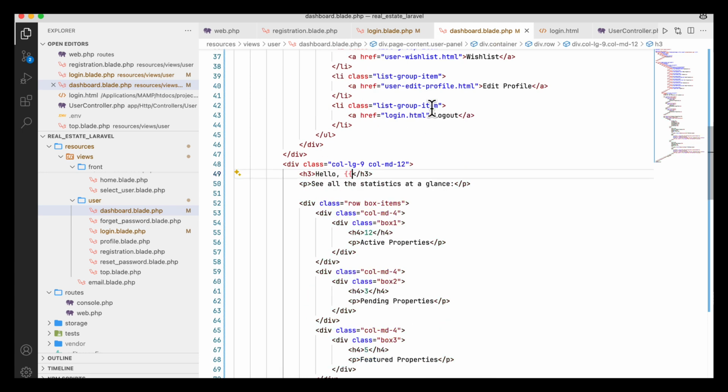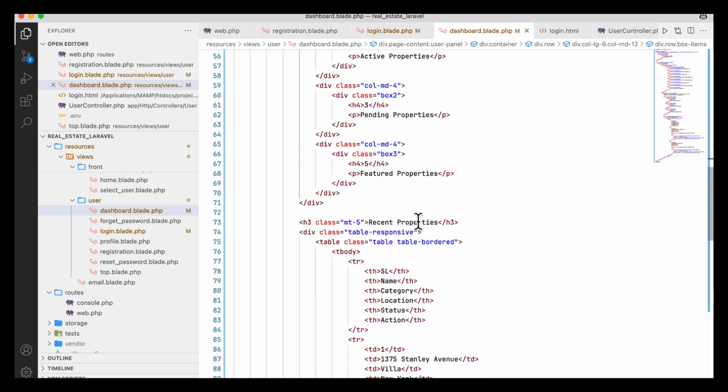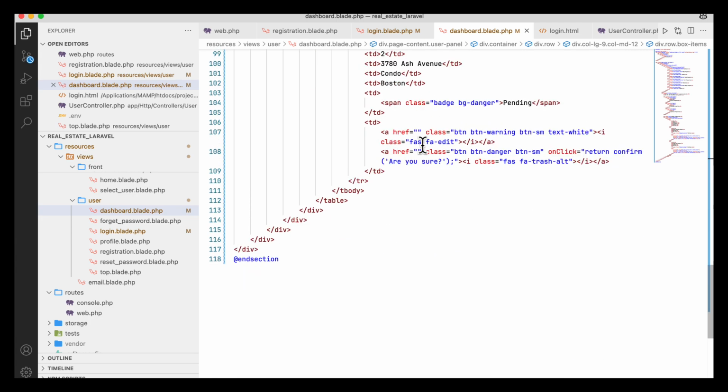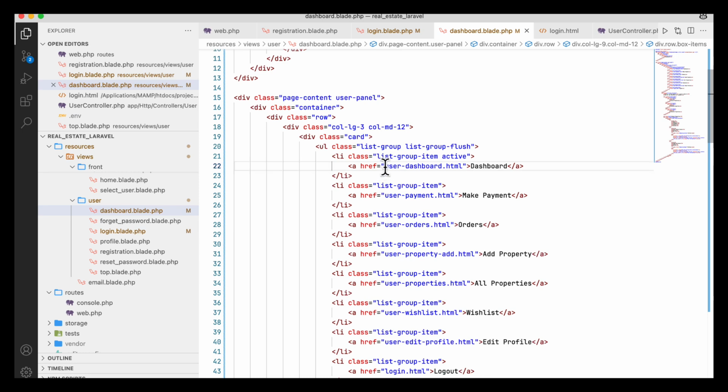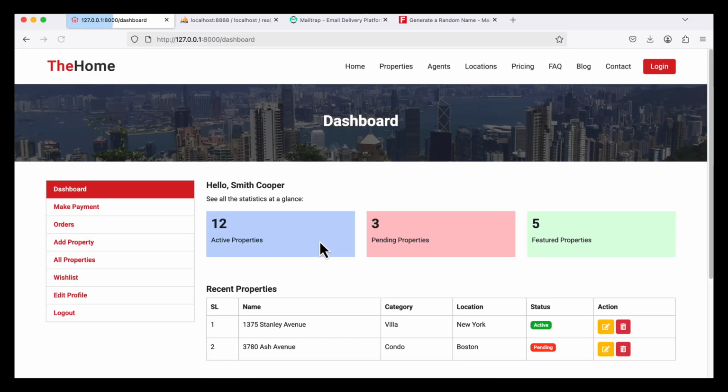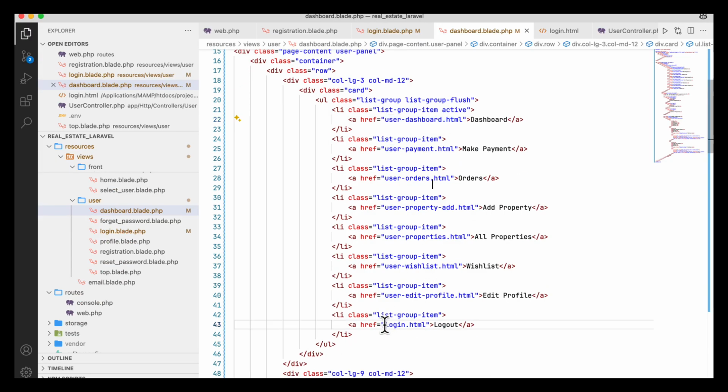So welcome, this welcome I will write, so auth guard, then user, then name, and this guard will be the web guard for the customer. Okay, so statistics I will change later, recent properties, everything I will do later, but for now it is okay. And here you see user dashboard anyway, so I am going to refresh it. So you see this is the dashboard and everything is coming here. In the bottom there is a logout, that means here this will be my logout route.